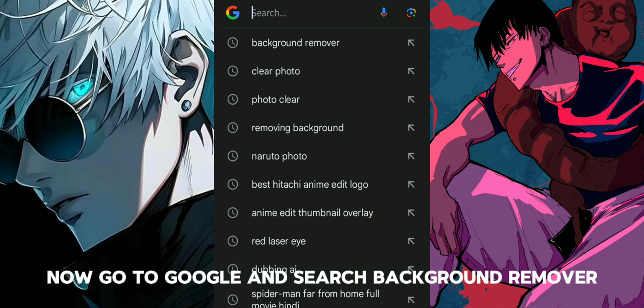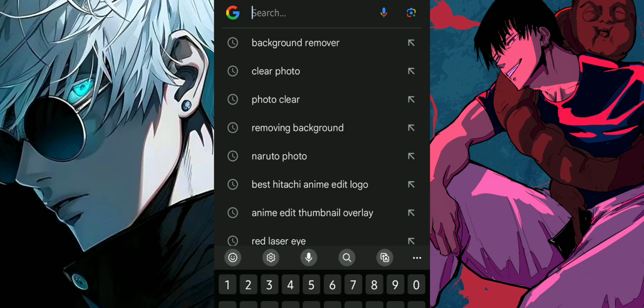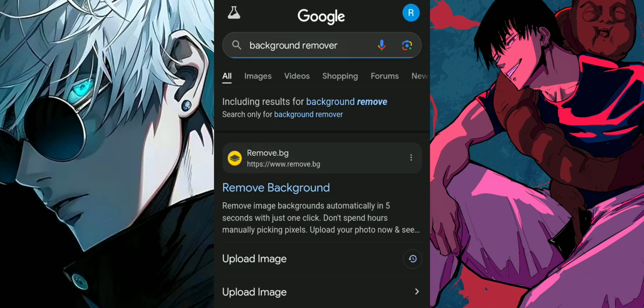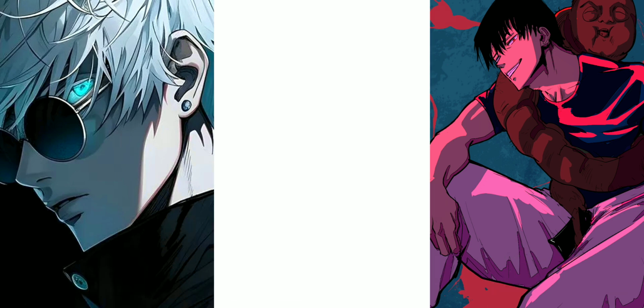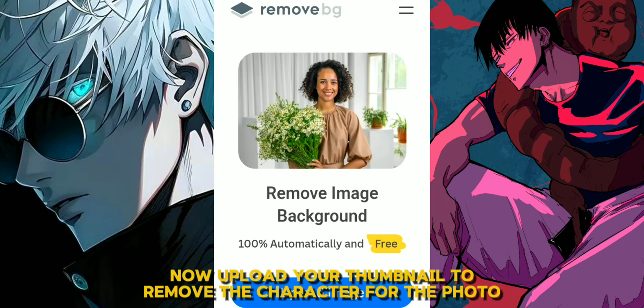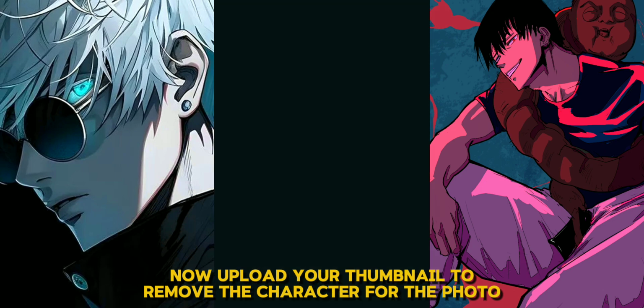Now go to Google and search background remover. Now click on the first link, remover.bg. This takes a few seconds. Now upload your thumbnail to remove the character from the photo. A few moments later.